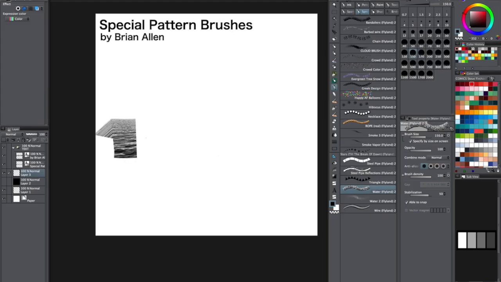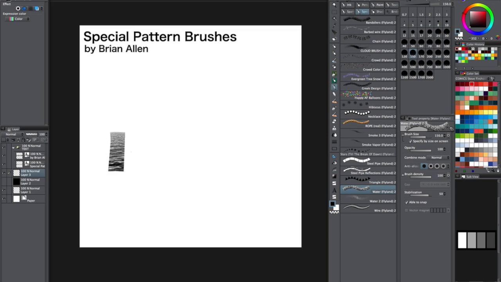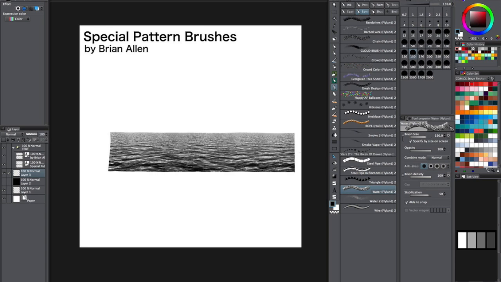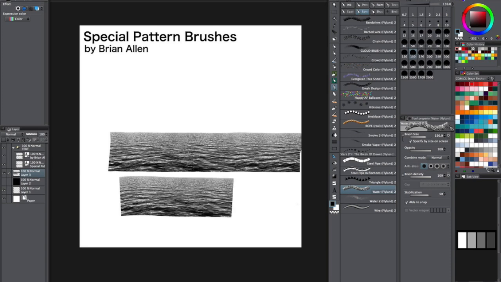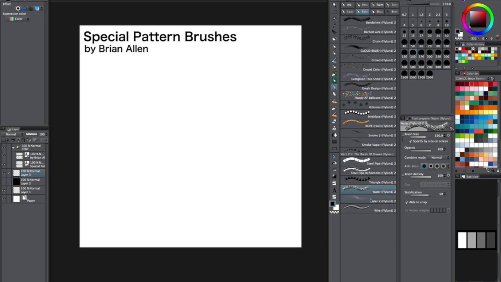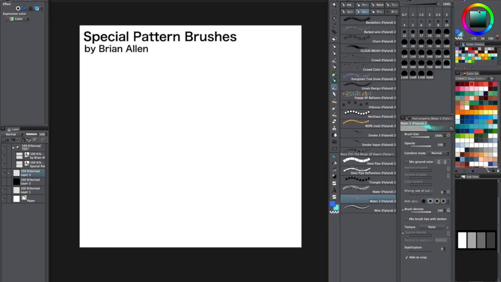This water brush is nice for painting the ocean or something like that. What I'll do is usually overlay this on a soft light layer over top, and it's totally seamless too. This water brush is cool. You can change the color.